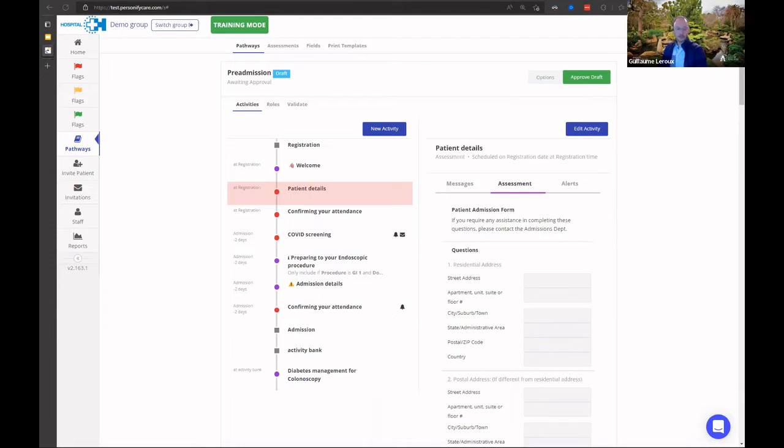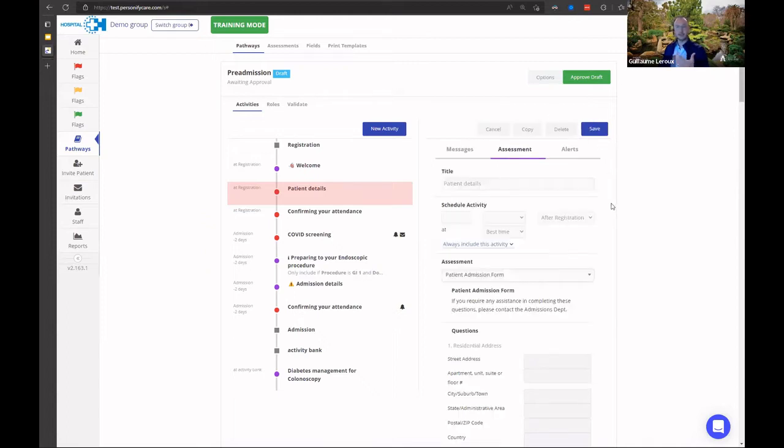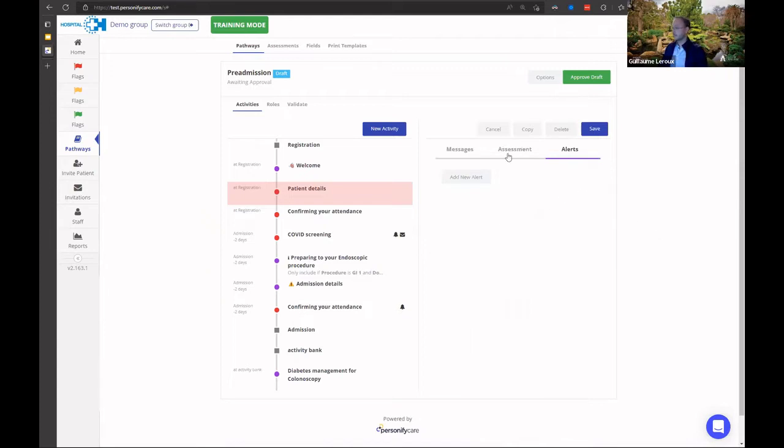So the first thing we want to do in this situation is to let the admin team know that this form is completed, for them to say, all right, now it's time to review this patient. So I'm going to do an editing activity and set up a flag to say that the team can review when it's completed. This is very easily done via the alert tab that we have on this activity.